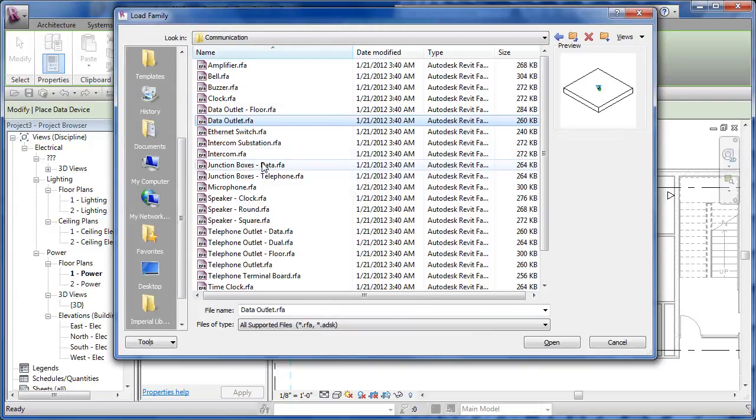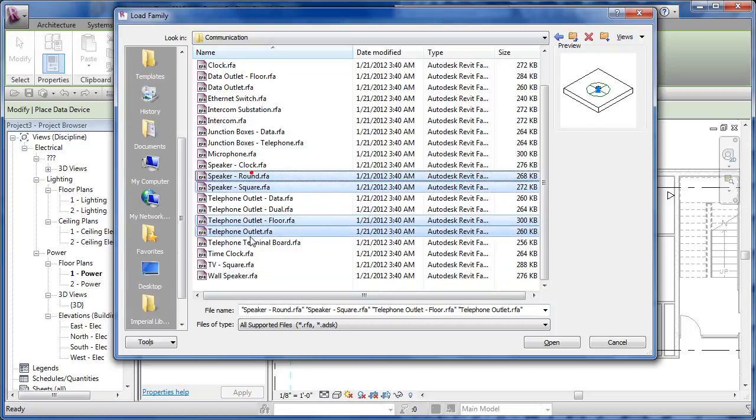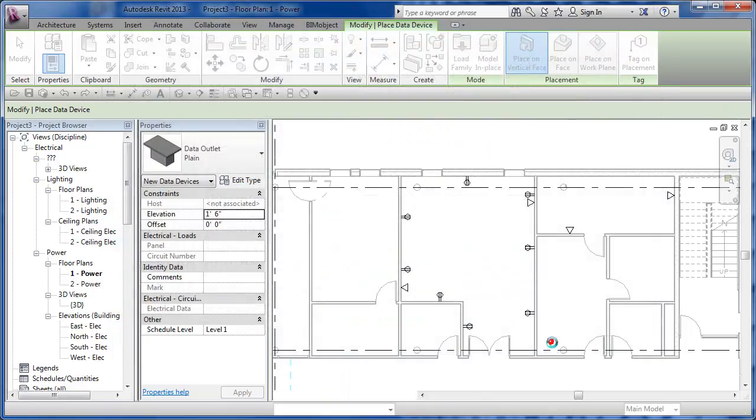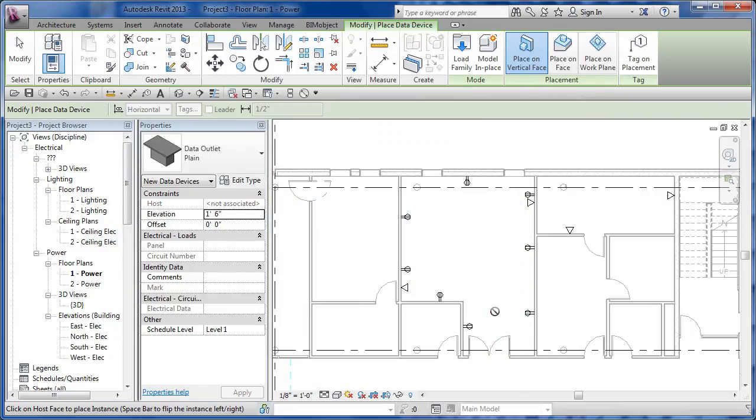I think let's go Ethernet, junction box. Let's see. I want to get something that's going to stick to the wall. Is there a card swiper or anything in here? A wall speaker, TV, time, clock, telephone outlet. Sure, that looks good enough. So look, there's floor, dual, and there's telephone outlet data. So this has got both in it. And I think that one looks good. So we hit open. You can also use your control button in here and pick more than one at a time. So telephone outlet. Simple enough.